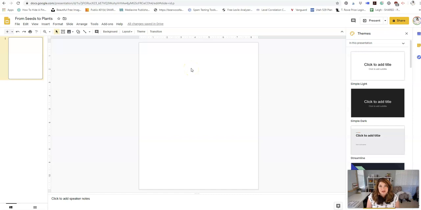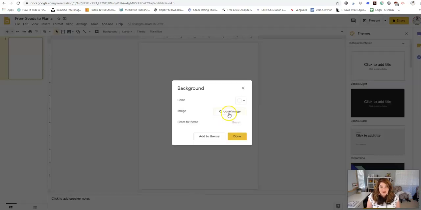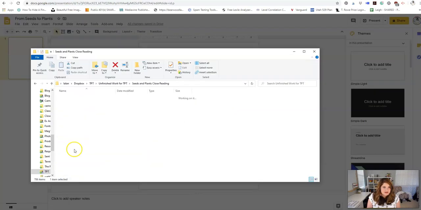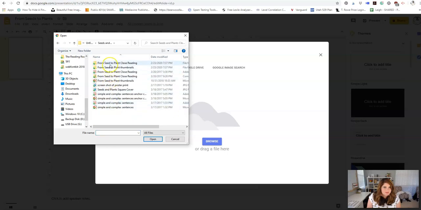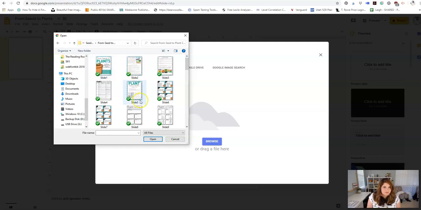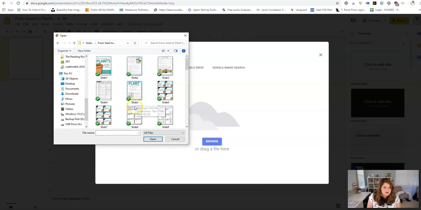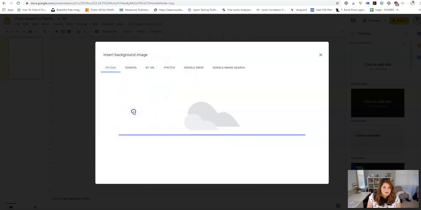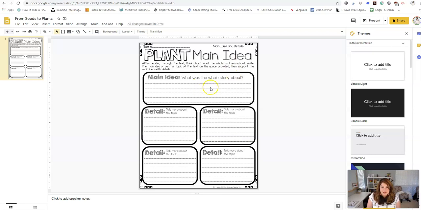Okay, so now I have my paper-sized Google slide, and I'm going to insert those JPEGs that I took, those screenshots of the file. So I'm going to right-click and change background. I'm going to choose an image, the file that I made, find my image, and click Done. And here it creates a background of the worksheet that I pushed through.